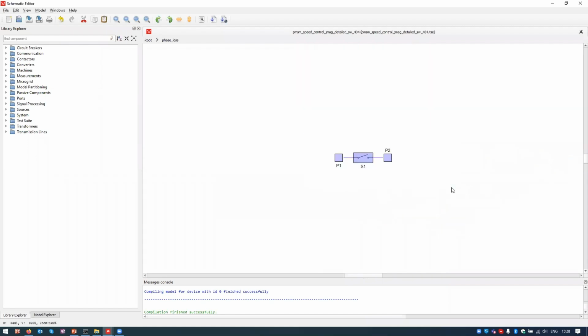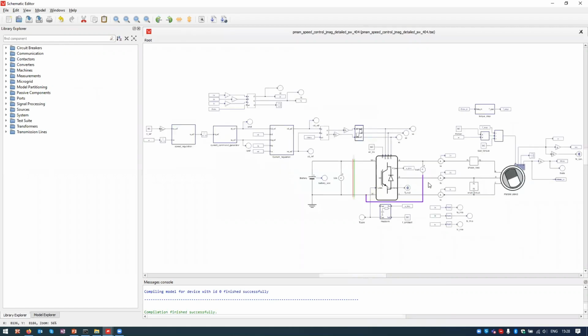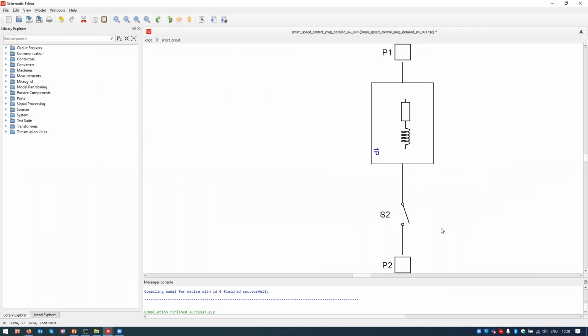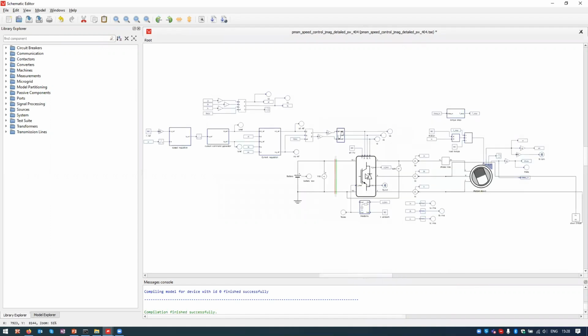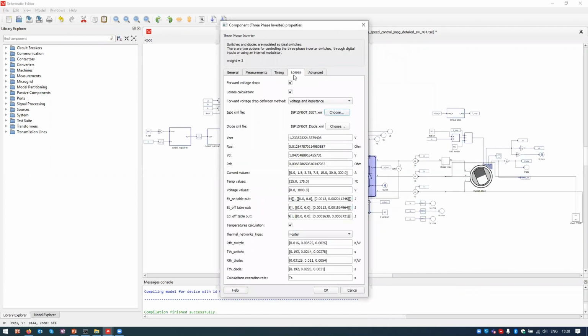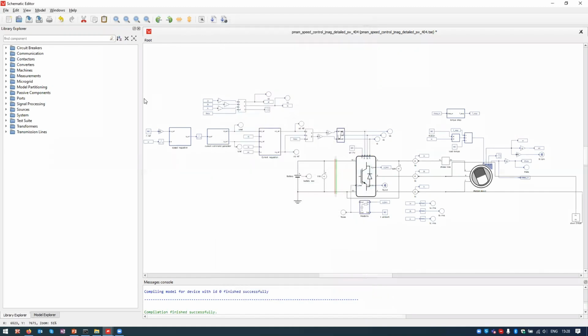Here, the phase loss is simulated with this contactor. Similarly, the short circuit with this one. The inverter characteristics are imported using XML files that are obtained from semiconductor manufacturers. And finally, the control is running on the CPU.